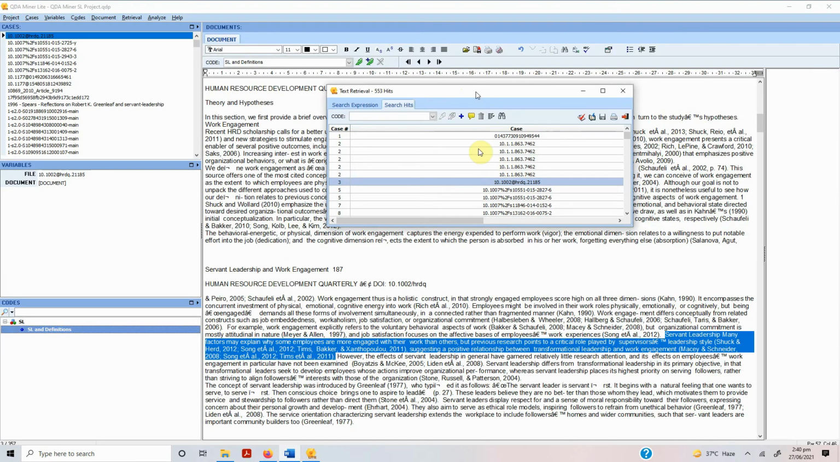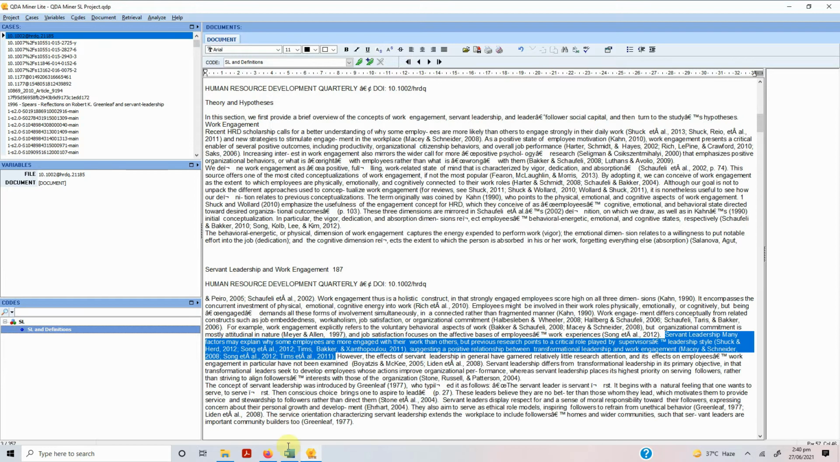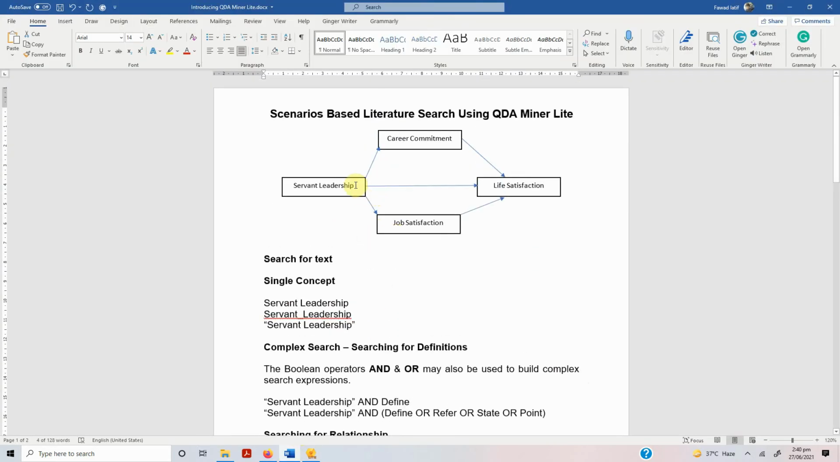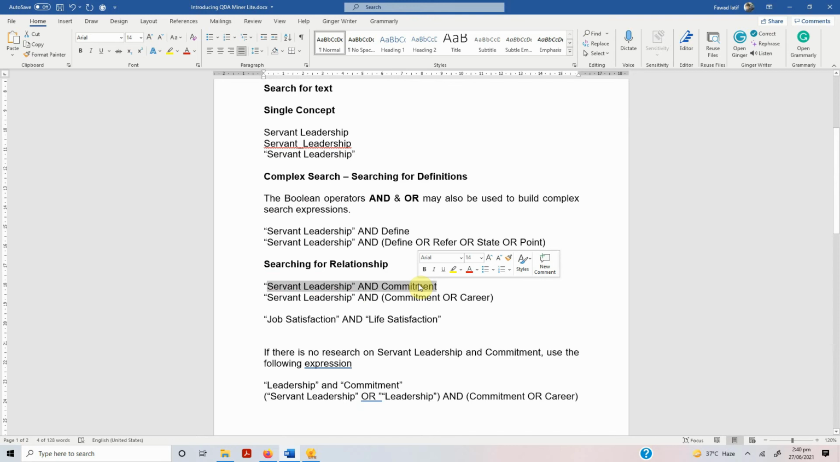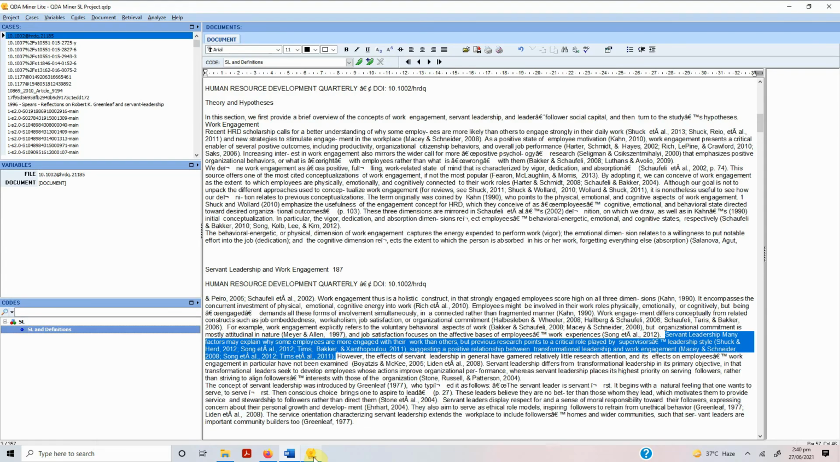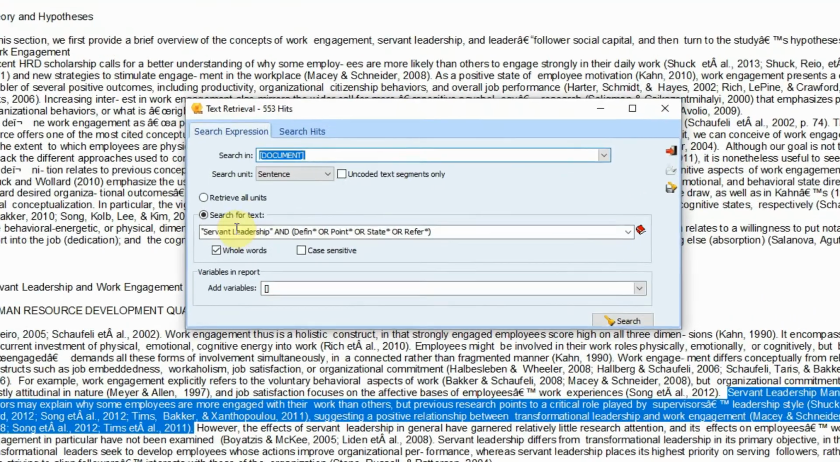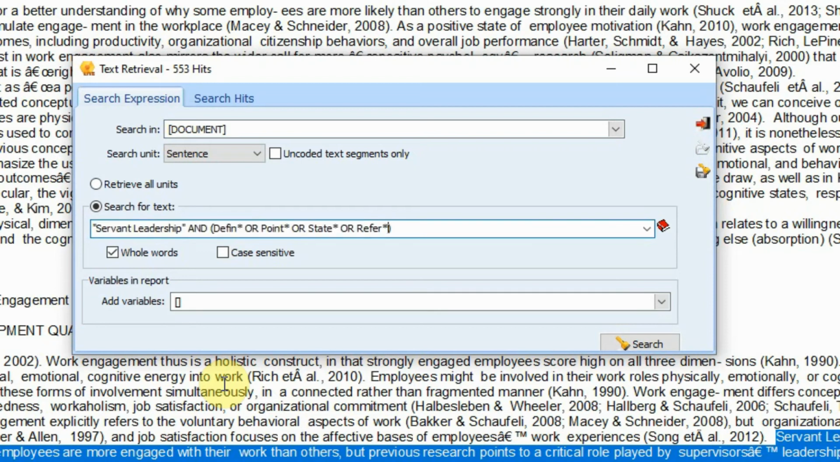Let's say you are searching for relationship between variables. Let's say I'm interested in, obviously this is my model. Let's see the model. This is my model. And let's say I'm writing about servant leadership and career commitment. So how do I search for servant leadership and career commitment and find out sentences or paragraphs where they have mentioned details about servant leadership and commitment? So what I need to do is again go to retrieval, text retrieval, and here I'll change this now and I'll write it like this. Let's say I'm interested in commitment. Although I'm interested in career commitment, and let's see if we've got something on career commitment.